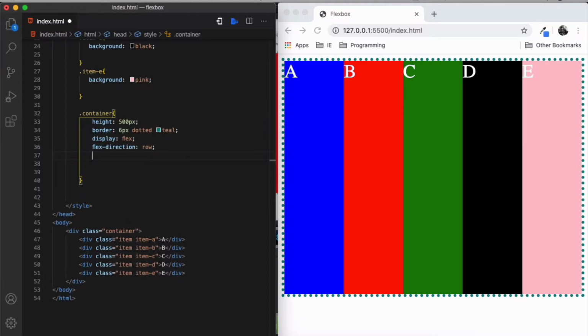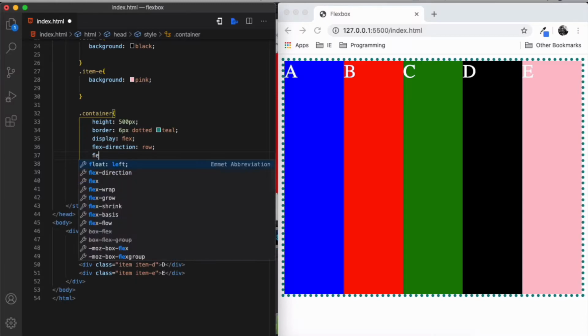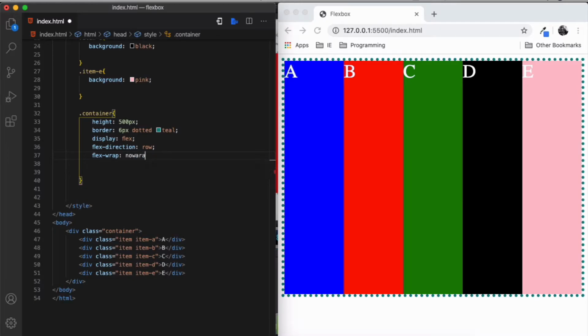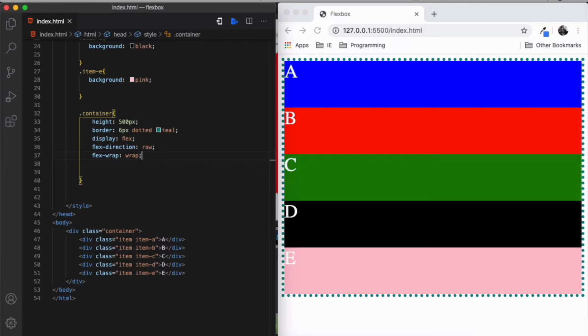So we're currently looking at the parent properties of Flexbox, and the next property we're going to be looking at is flex wrap. The flex wrap property allows us to remove the default need for flex items to sit on one line. The default value of flex wrap is nowrap, which is currently what you're seeing. So let's give it the value of wrap and see how it aligns.